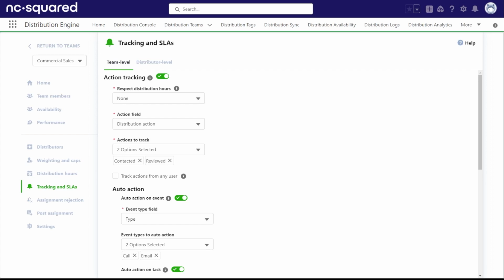Distribution Engine periodically checks SLAs for any records that have been missed and then alerts. If an alert is fired, Distribution Engine then checks for any auto reassign rules on that alert. If there is one that applies, the record will be taken from its owner and reassigned to a queue or user based on the rule configuration. Let's look at how these are set up.